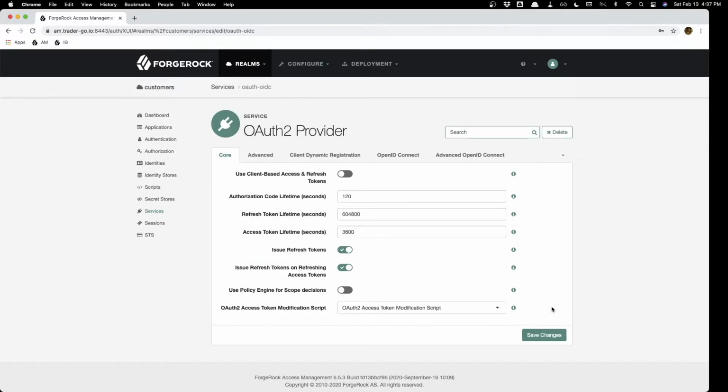We only need to make a couple of changes to the settings after the provider is created. So let's use client-based access tokens and refresh tokens. This enables us to use OAuth-based JSON web tokens or JWTs. Next, I want to enable Use Policy Engine for scope decisions. This setting enables the option to use AM's authorization service to dynamically grant a scope. I'll go over this in a little more detail later on. So go ahead and save that.